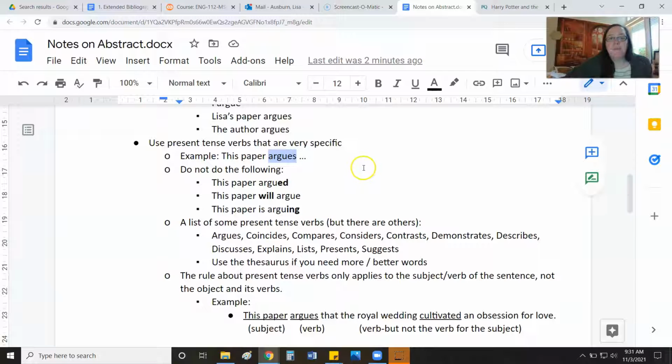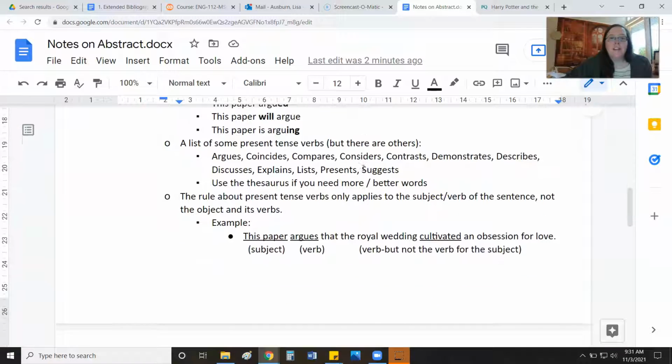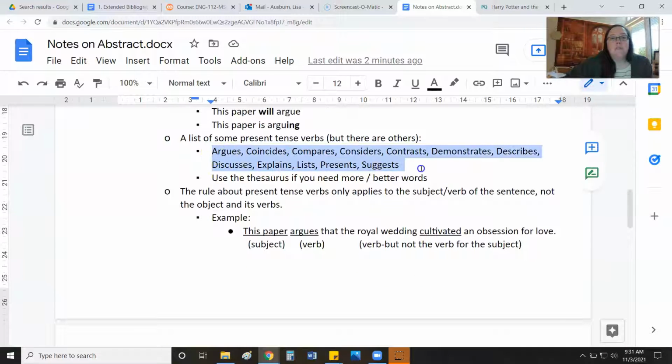This paper argues, this paper describes, this paper compares, etc. Whatever it is, whichever verbs work the best for what you're doing in your paper. If you need better words, use a thesaurus. As long as they fit and are appropriate to what you mean and you understand the context, it's fine to use a thesaurus.